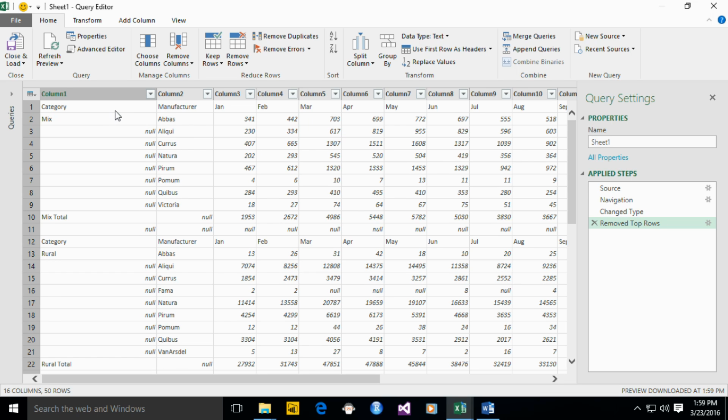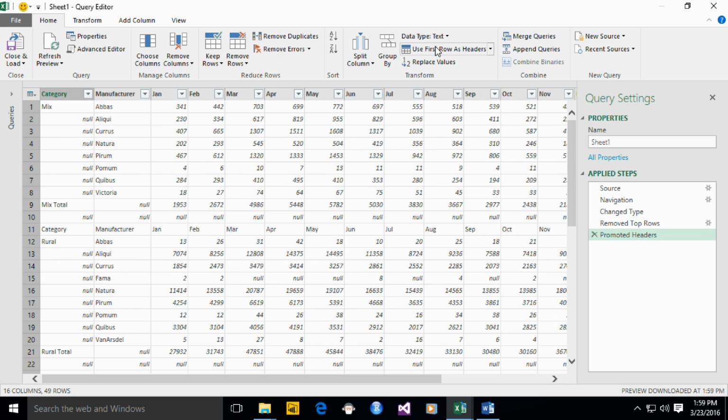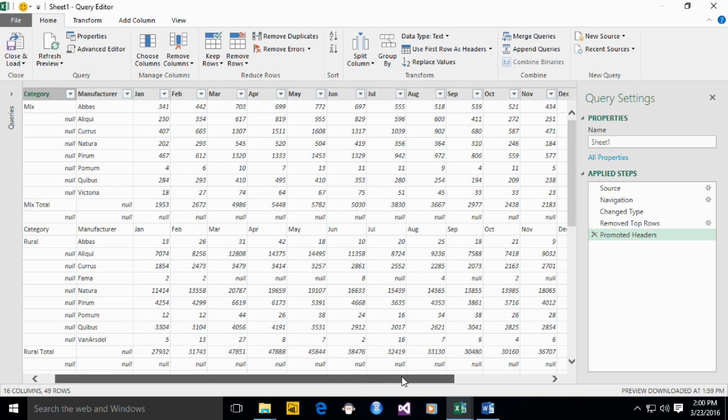The next thing I want to do is, what you see happen automatically in your CSV file is we create these headers for things. So in this case, our first row is basically the header of that column. So I can just choose use first row as headers, and I'll promote the first row as a header for each of the columns right now. So category, manufacturer, January, February, and so forth.